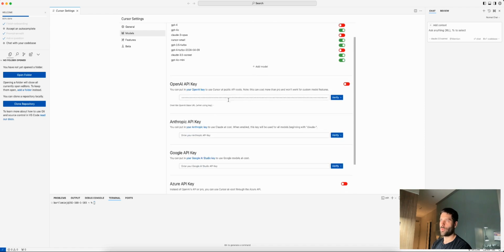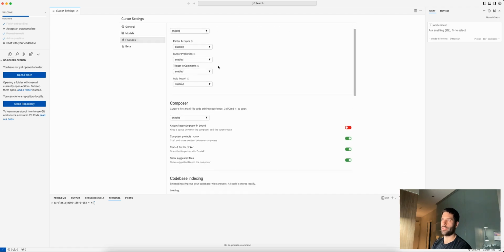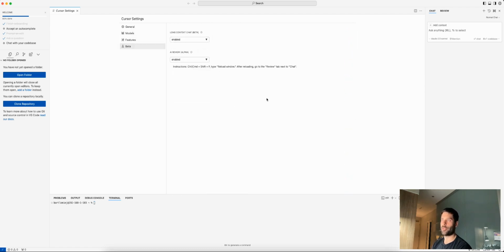In the models tab, this is where you will put your API key, if you want to override whatever models they're using, whatever the default settings are. I would just leave it like that for now, especially if this is your first time using Cursor AI. So I'd completely leave it.